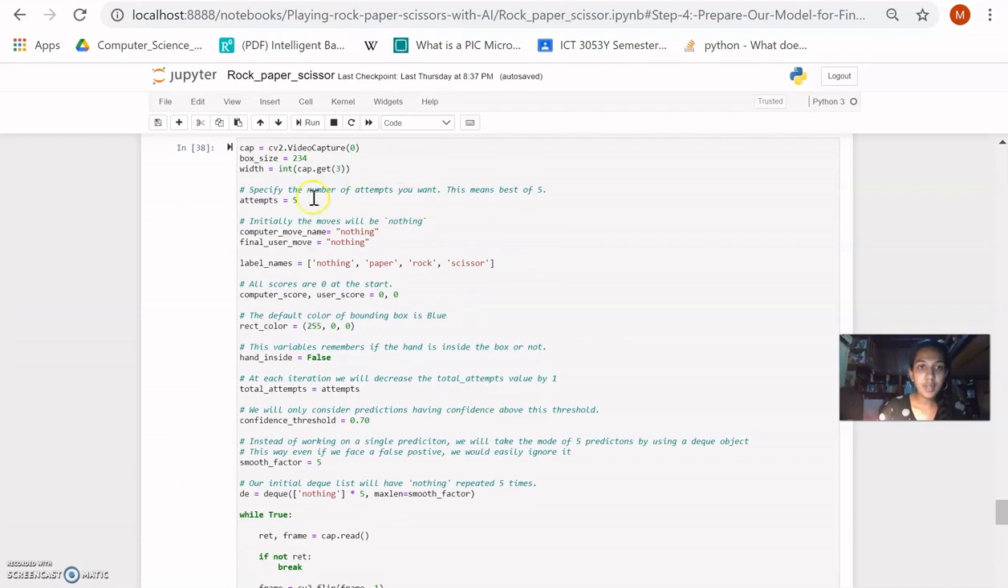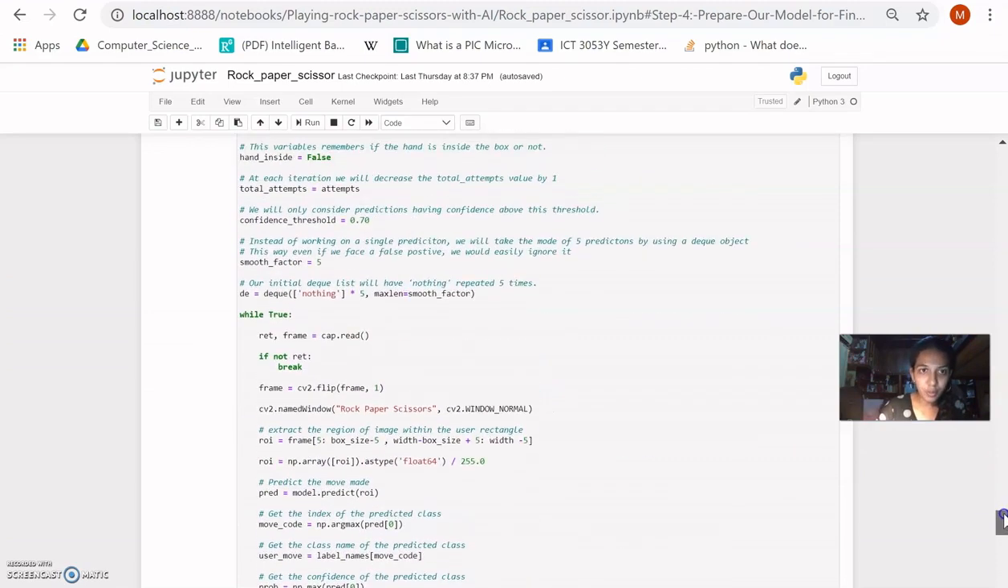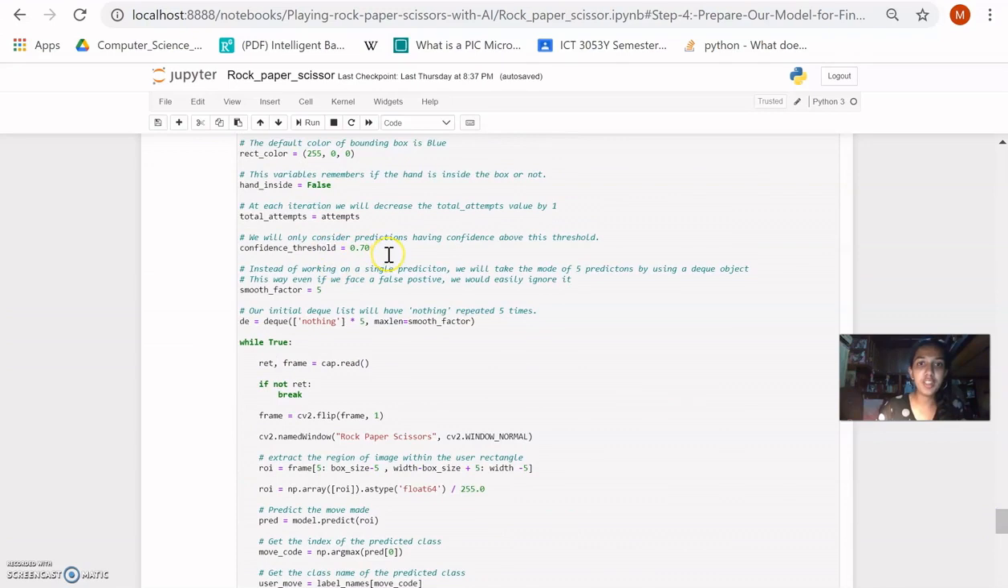Now this is the final application. The initial move for both the user and the computer will be nothing, and the score will be 0 at the start for both. So now we are going to define the threshold for the percentage of a prediction.